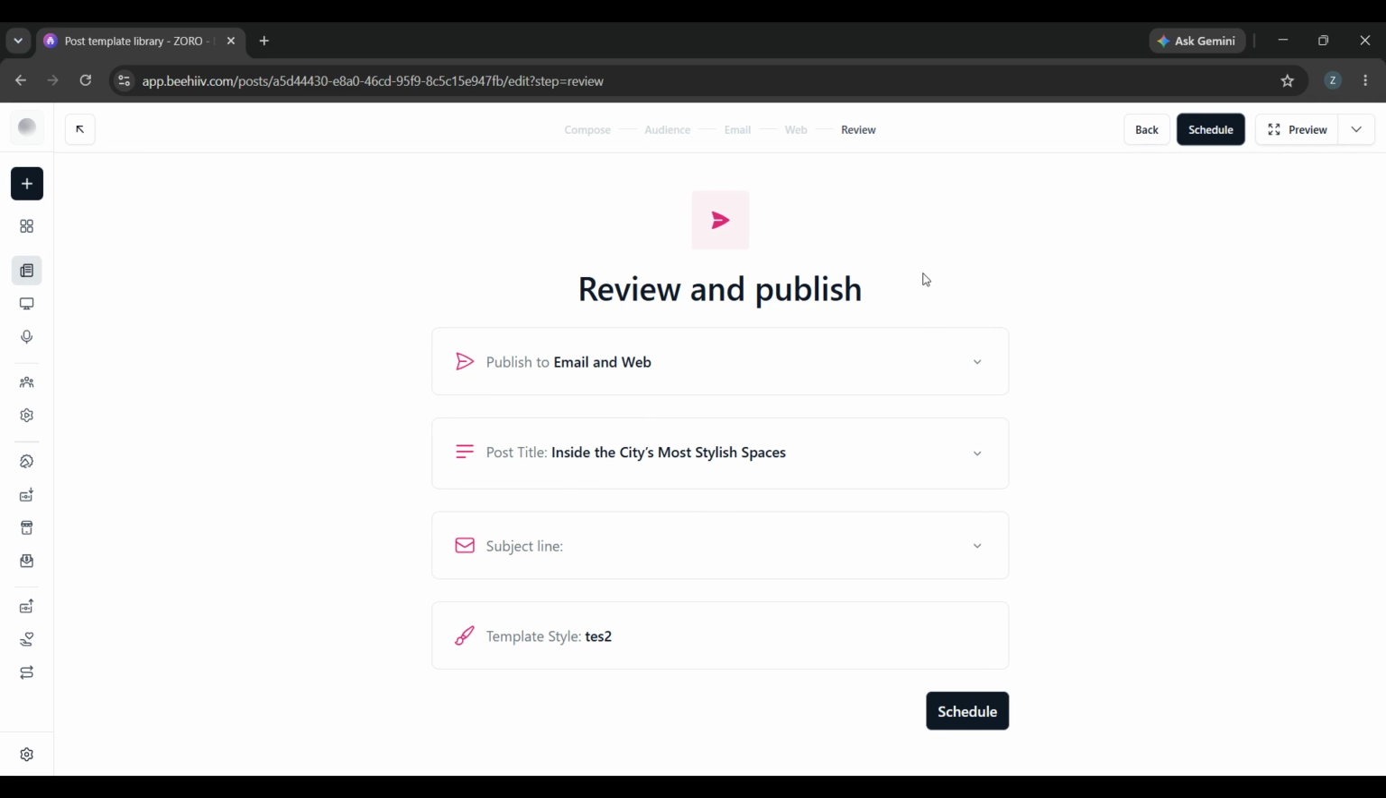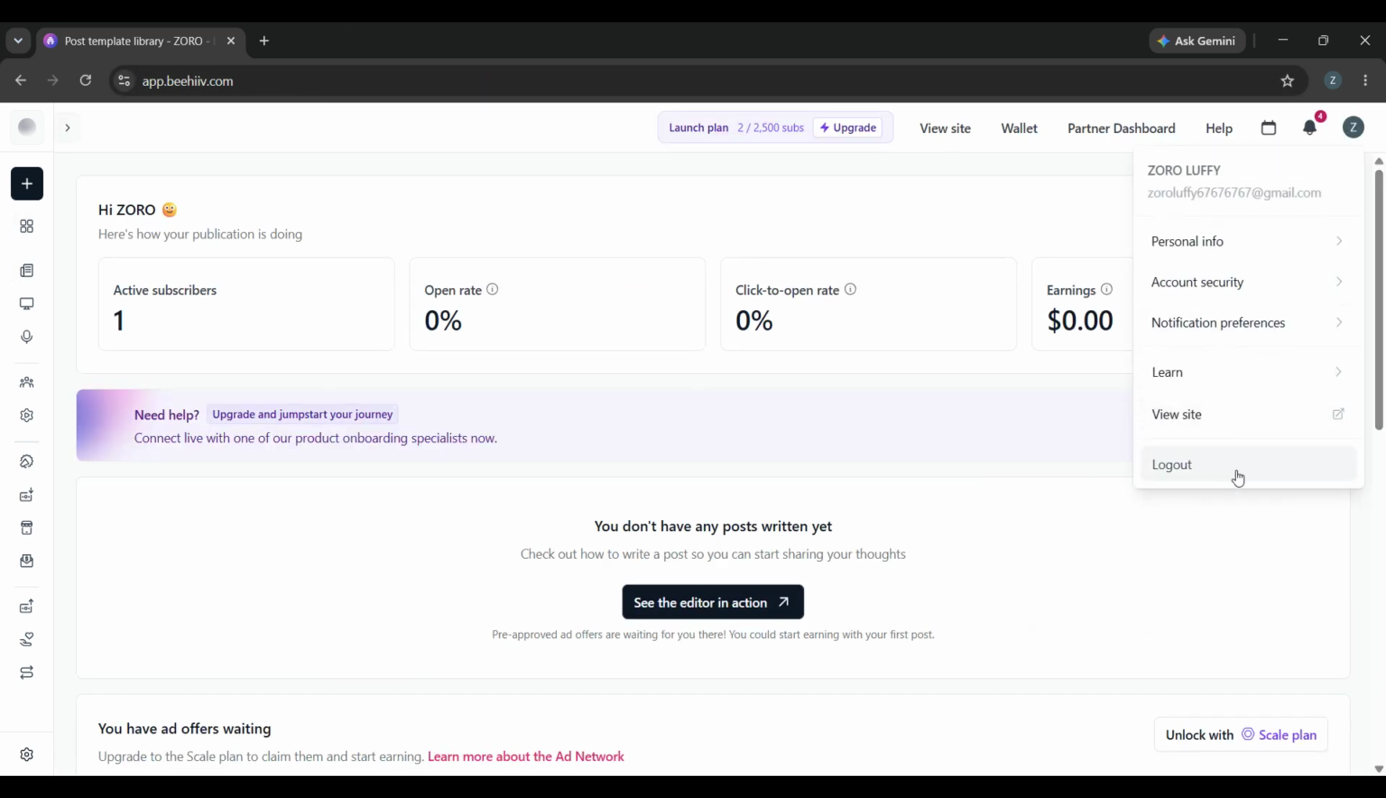If the issue still continues, log out and log back in. This can refresh your session and clear any account-related hiccups that may be causing the publication problem. If that does not solve it, try using a different browser like Chrome. Some browser extensions, cookies, or compatibility issues can interfere with Beehiiv, so switching browsers is a very good next step.